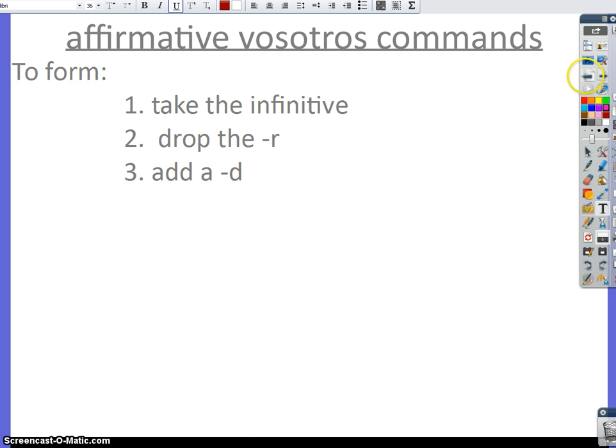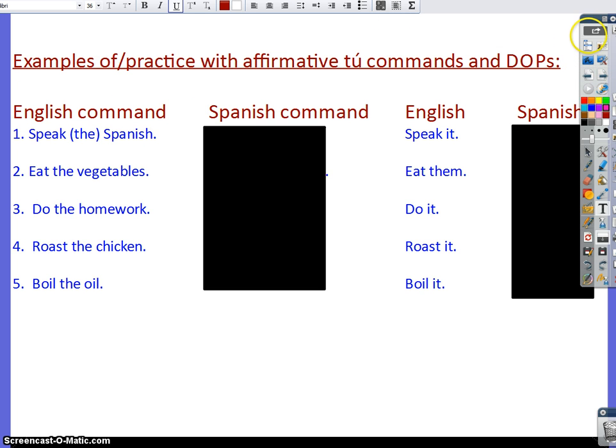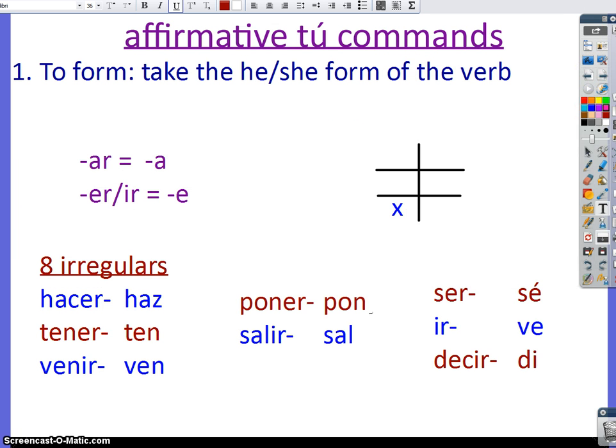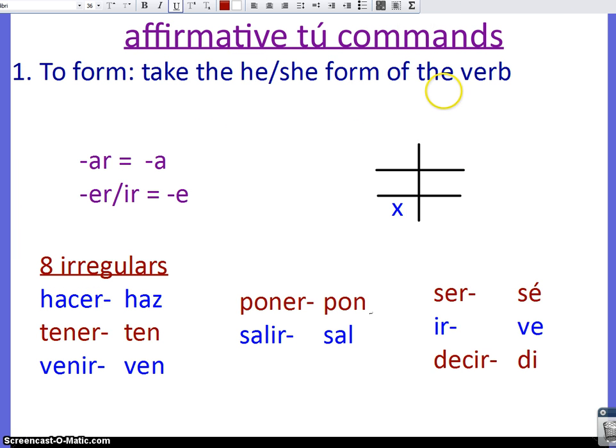Vosotros commands. So just to sum up, you should have this written down in your notes. You should have all of this written down in your notes. And you should know that to form an affirmative tú command, you take the he, she form of the verb. And these are your 8 irregulars: haz, ten, ven, pon, sal, sé, ve, di. That's it for your affirmative tú and vosotros commands notes.